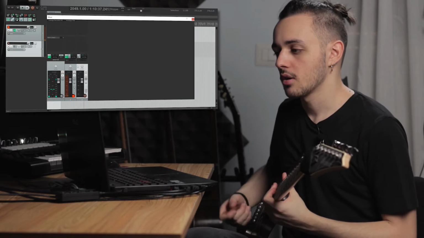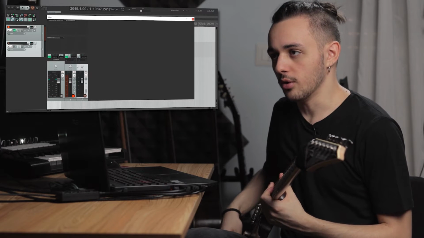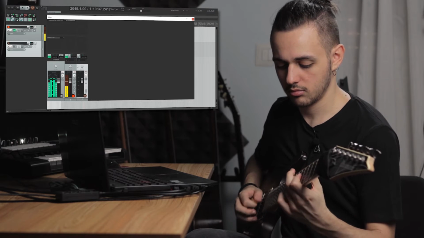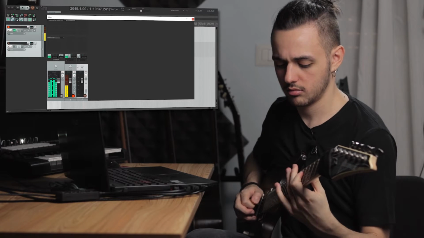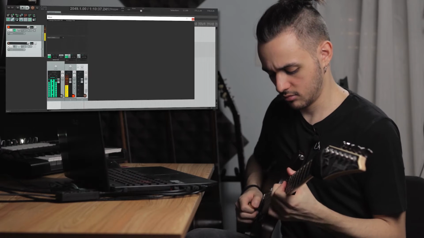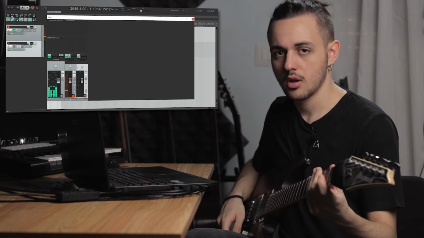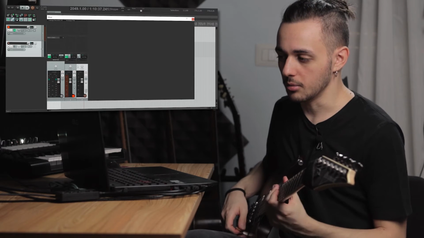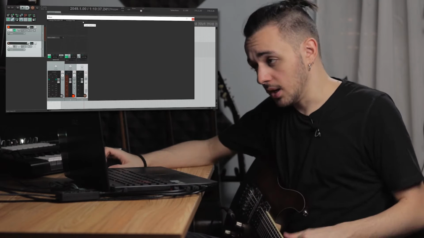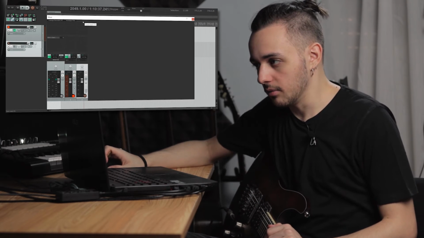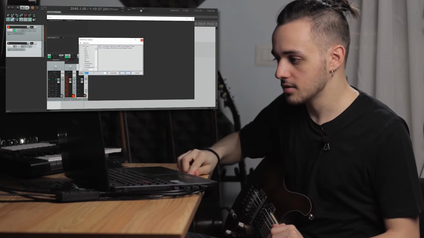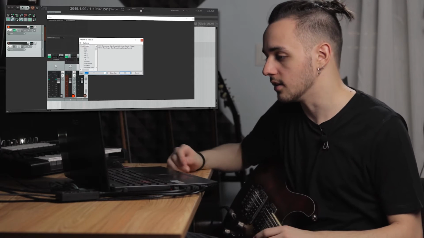So let's say you have the amp completely dry. Obviously, if you're dialing in maybe a lead tone, you might want to use some delay to get a nice sounding tone. But let's say you don't have any delay plugin right now. Well, you obviously have the stock plugins if you're using Reaper or really any DAW.